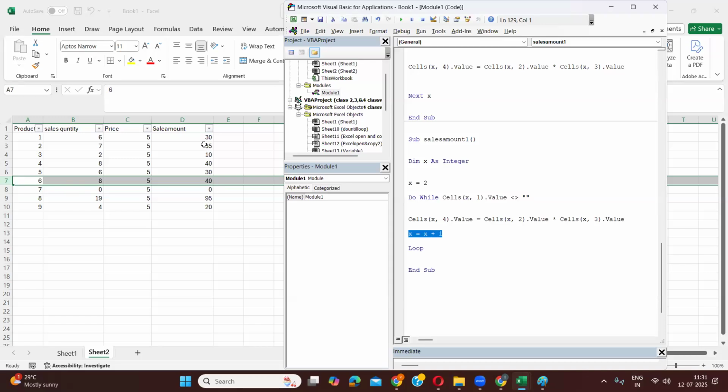Sorry, every line it has to print. So that is why we have given +1. If you want to leave one line and print, you have to give +2. And loop is for do while.